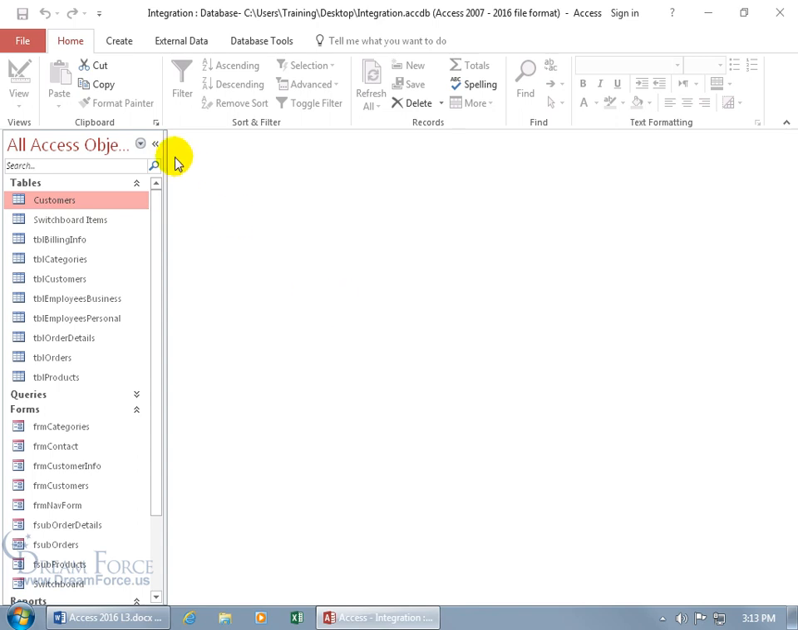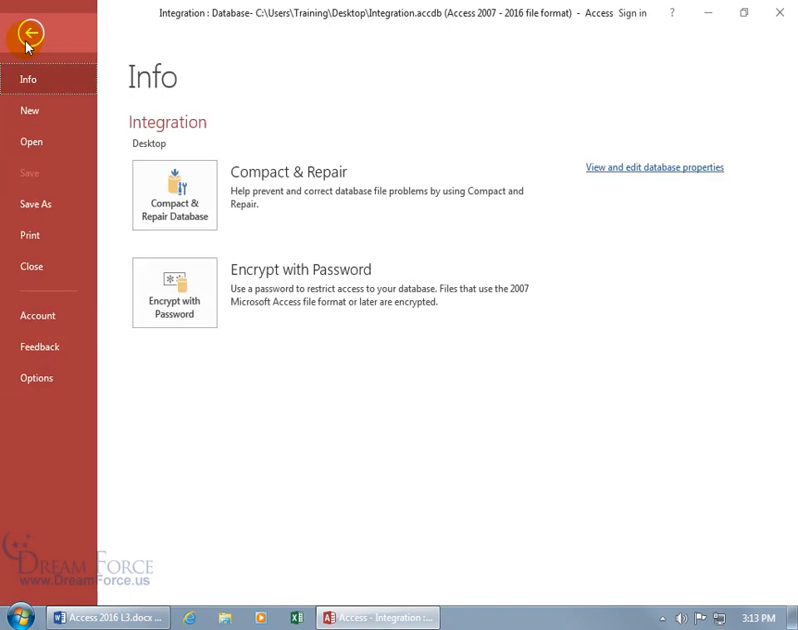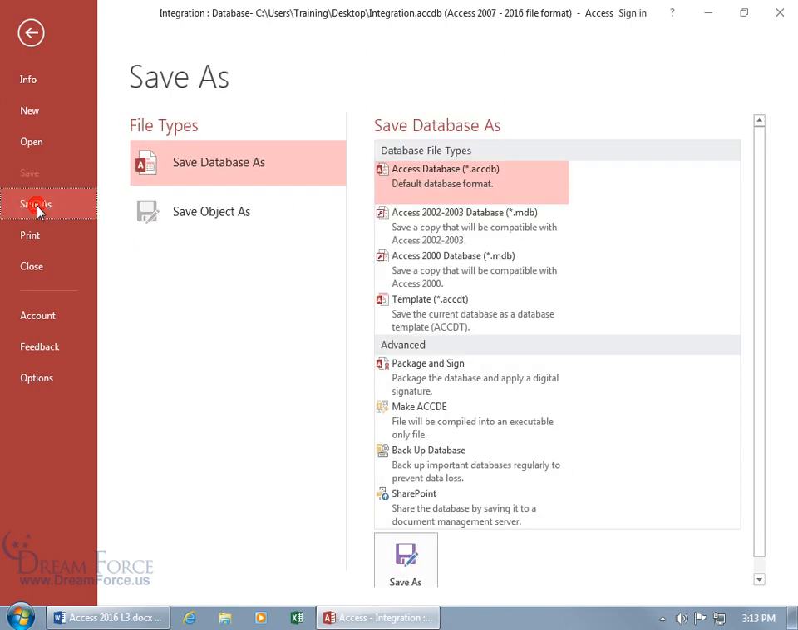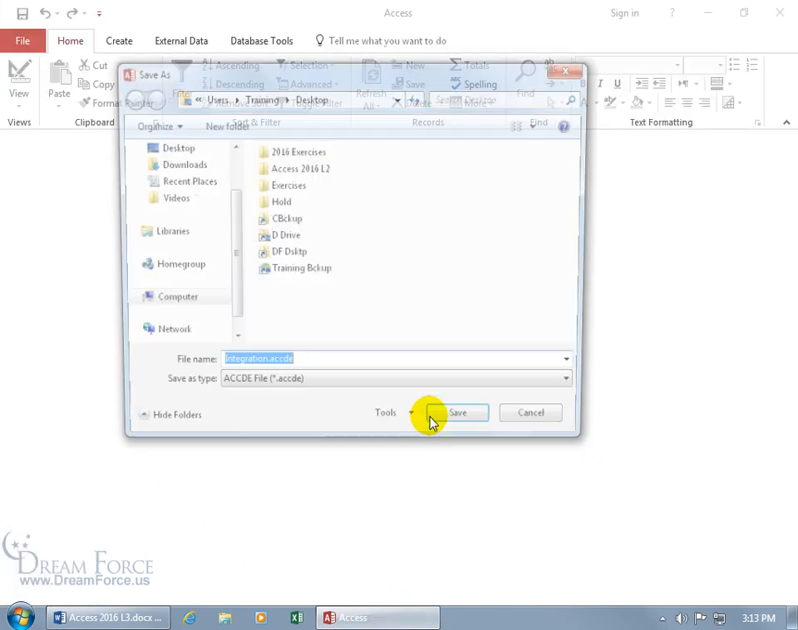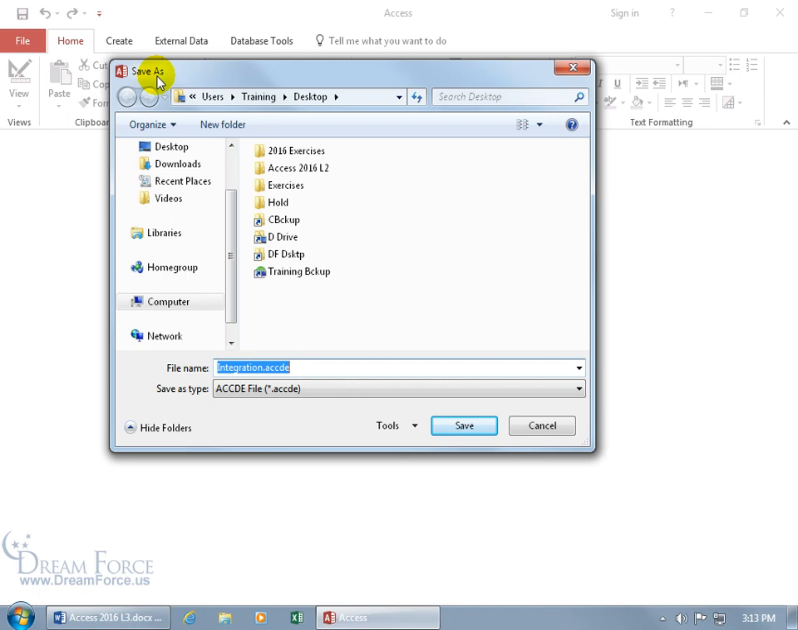It's as simple as coming up here and clicking on File, going backstage down to Save As, and it's right there under Advanced. It's Make ACCDE. The file will be compiled into an executable only file. Go ahead and select that and then click on Save As, or you can double click on it, and it opens up the Save As window.